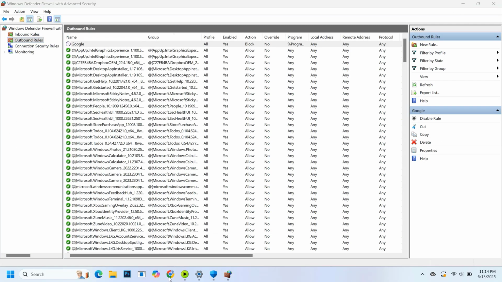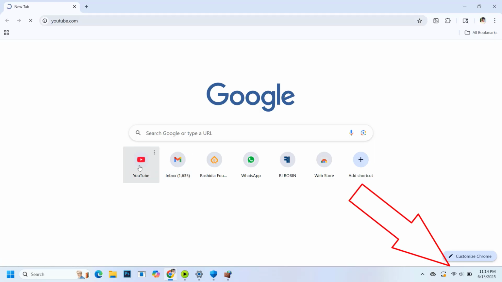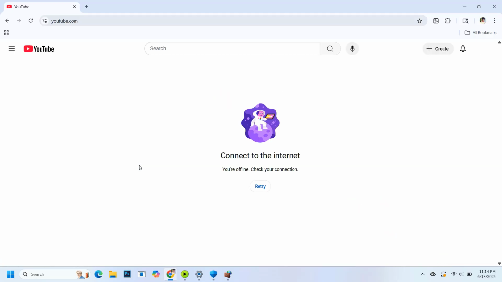Open the application and try to visit any website. As you can see, my Wi-Fi is connected, but the app can't access the internet.